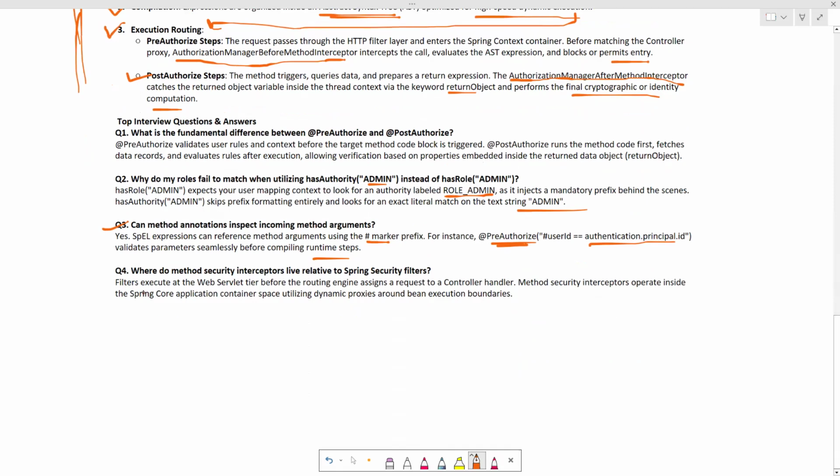Now, where do method security interceptors live relative to Spring Security filters? Filters execute at the web servlet tier before the routing engine assigns a request to a controller handler. Method security interceptors operate inside the Spring Core application container space, utilizing dynamic proxies around bean execution boundaries.